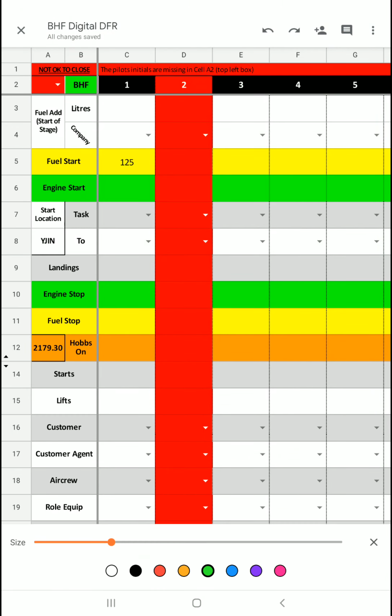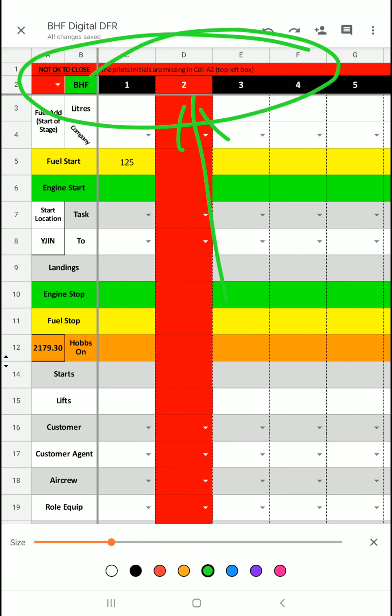So there are a few key things you need to know about these DFRs. First is this status bar at the top of the screen. This will tell you what's required still before you can close the DFR. If anything's missing or you've forgotten to add it, it will tell you up here. That line will go completely green when everything has been entered correctly.